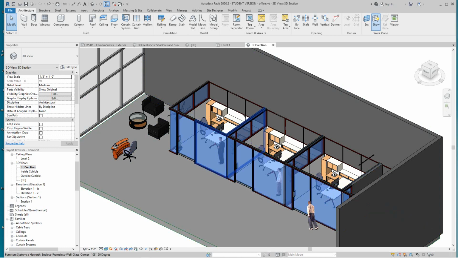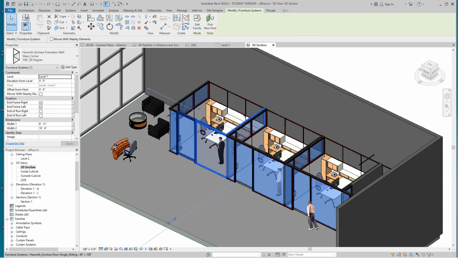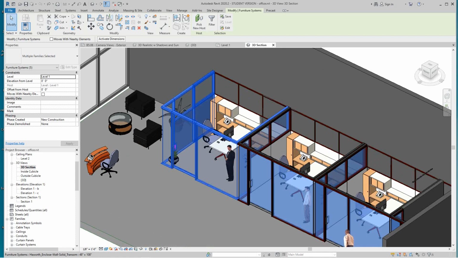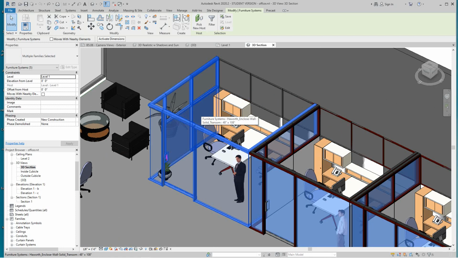What I want to do is grab each one of these walls with the control key down. I'll select that wall, this one, this one, and this one. So I have them held down. I think I missed one in there, but that's okay.